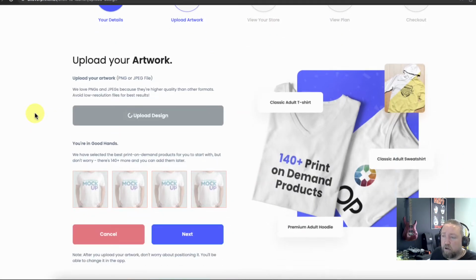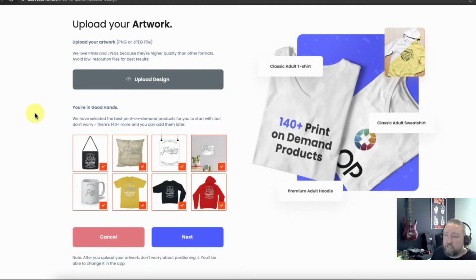So upload your design, it pops up pretty quickly, and you'll see there are 8 products here that we have pre-selected. They're popular products. You can actually select and deselect these if you don't want to use some of them, but it's important to also note that we've got over 140 products in the AOP Plus catalog, so you can add as many or as little as you like later on. So for this example, I'm just going to say, right, we just want to do my apparel items. So, you know, t-shirt, sweatshirt, and hoodie. Okay, so you can just quickly deselect the ones you don't want.